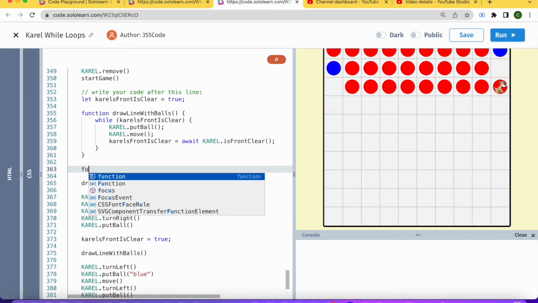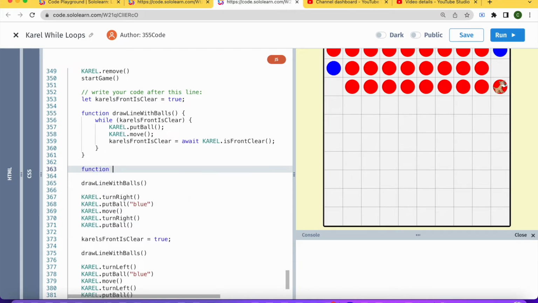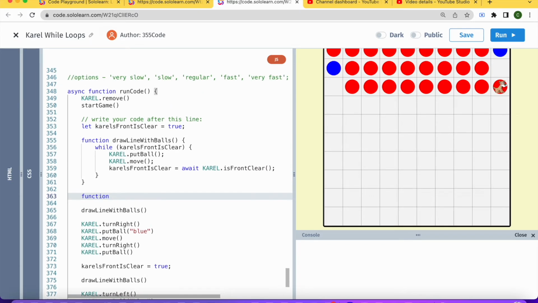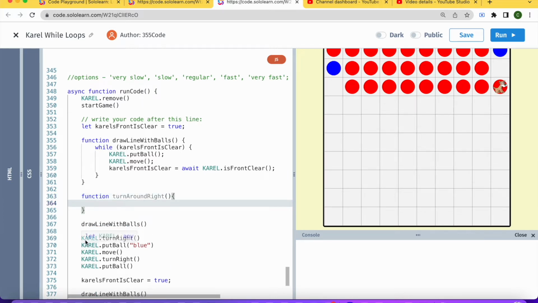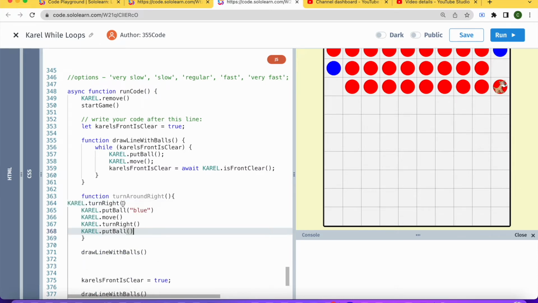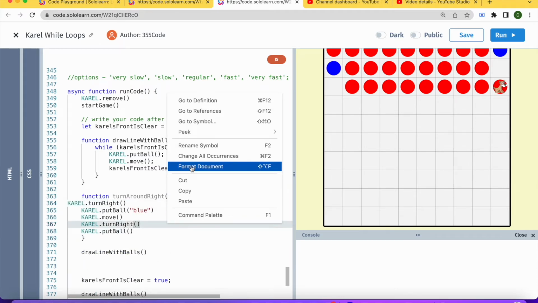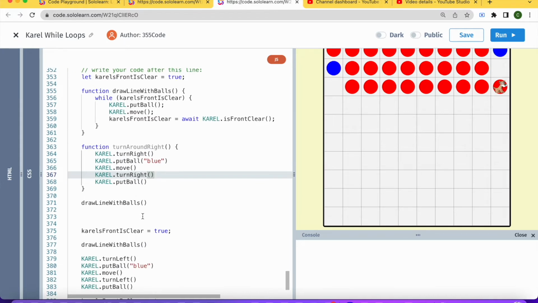So let's say function turn around right, and that's going to be this. Okay, and let's format. And don't forget to add the function back in where we just took the code out of. So it's going to be right here.